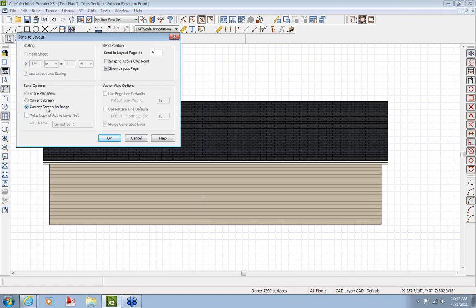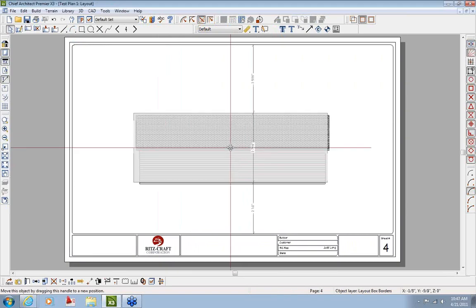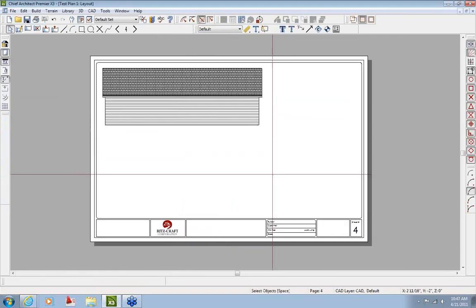Well, I don't want it to be an image. I want it to be linked to my plan. So if I move a window or I do whatever, it's going to change it for me. So I want to say entire plan, and I'll probably have to scale it down a little bit. Say OK, and there is my front elevation, and I can move it around.